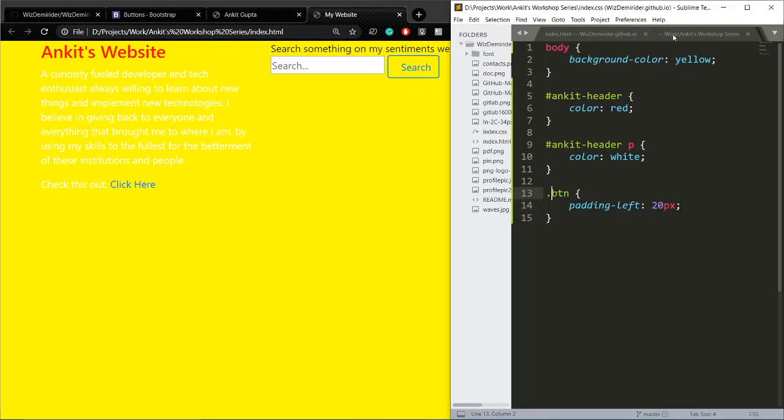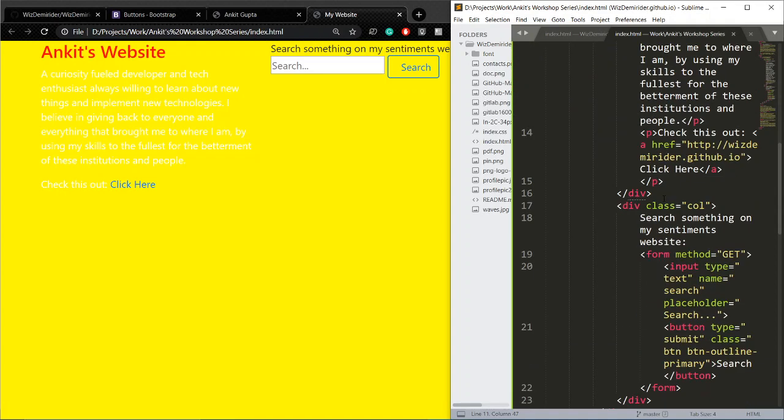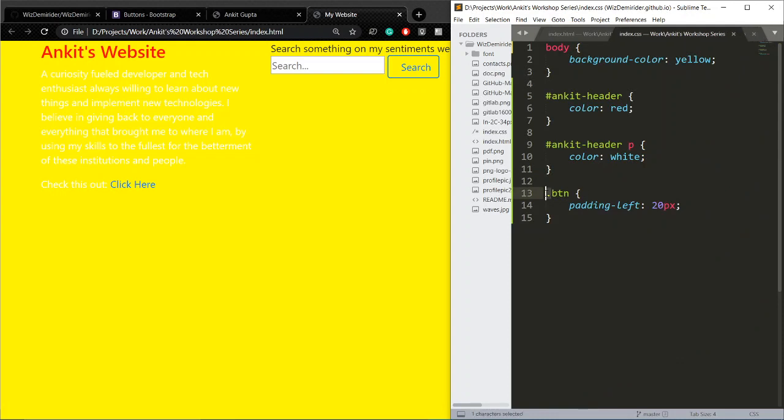So any class I can find using the dot. I can find any ID using the hash and any tag by directly using the tag name. And I can modify properties such as color, whatnot. And that's the basics of HTML, CSS.